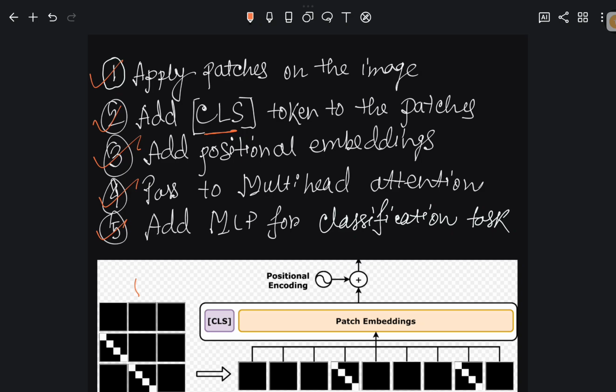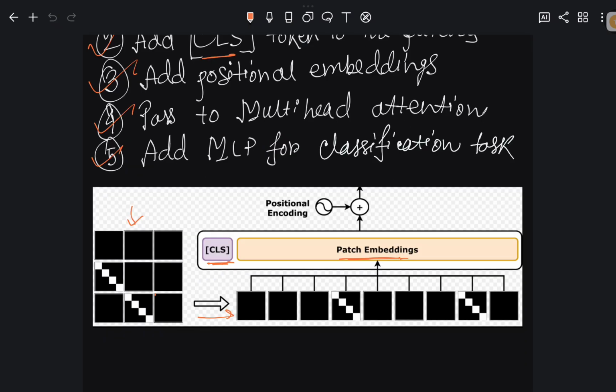So first things first, how do we create the patches of the image? We have this whole image. Here we can apply certain techniques, like a convolutional neural network or a multi-layer perceptron, to create patches and divide this image into several patches. What we can see is that we have divided this image into 9 patches, and those patches are present here. Once we add the CLS token, we have the linear projection of the image in terms of patch embeddings, and also the CLS token.